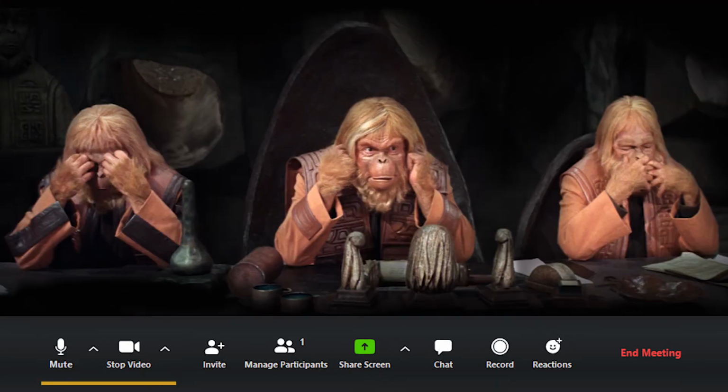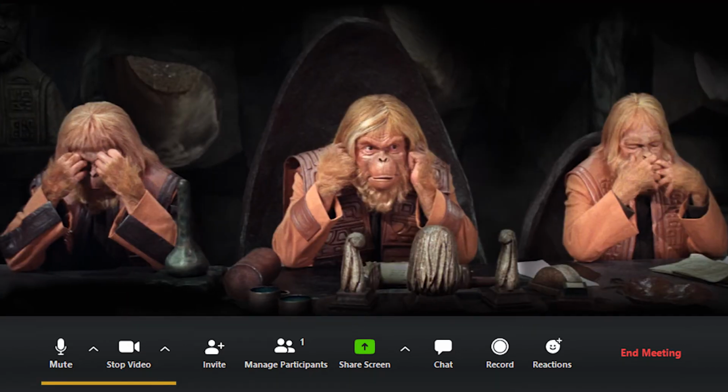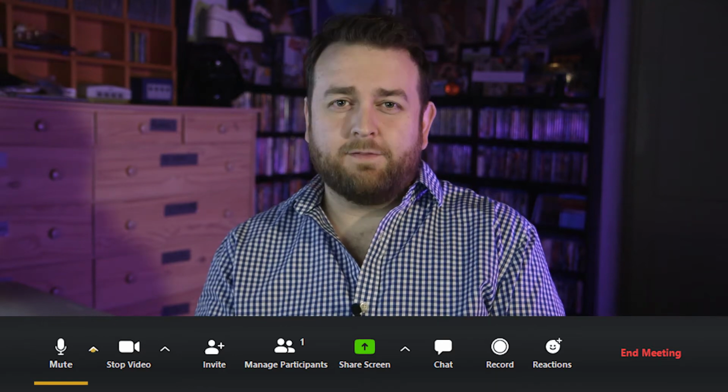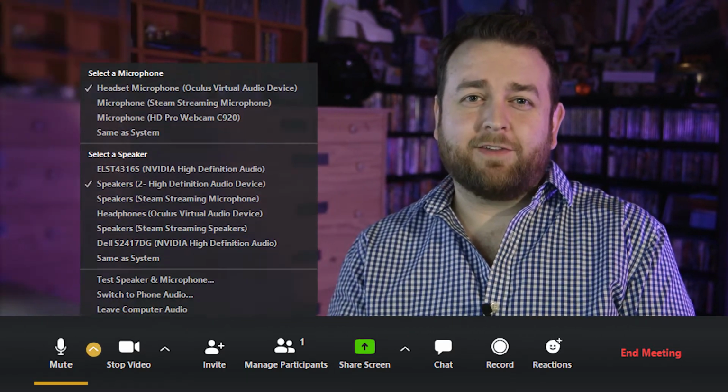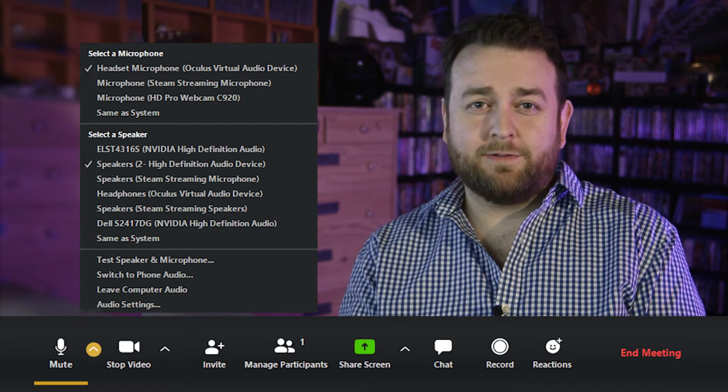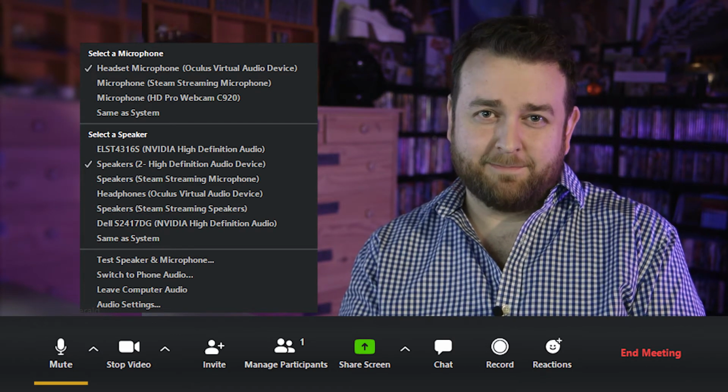Mute and Stop Video toggle your microphone and camera on and off. You may want to consider keeping your microphone on mute when you're not speaking, especially if you're in a meeting with lots of people. If you hit the arrow next to Mute, you gain access to some advanced options, such as changing or testing your audio equipment or changing your microphone sensitivity.